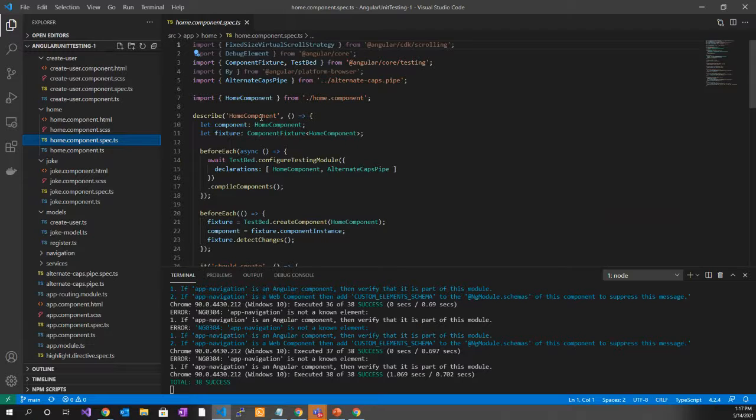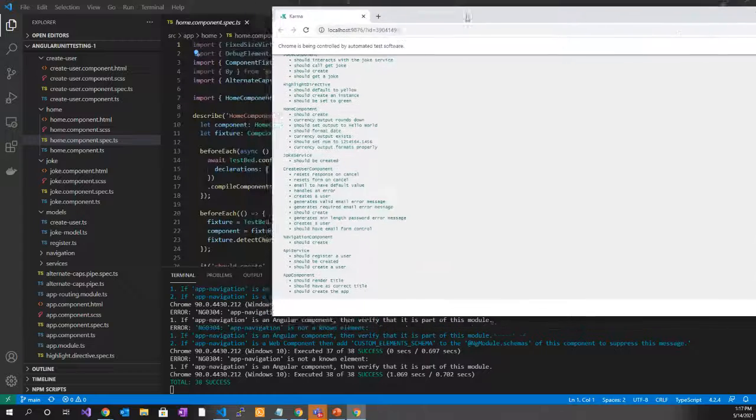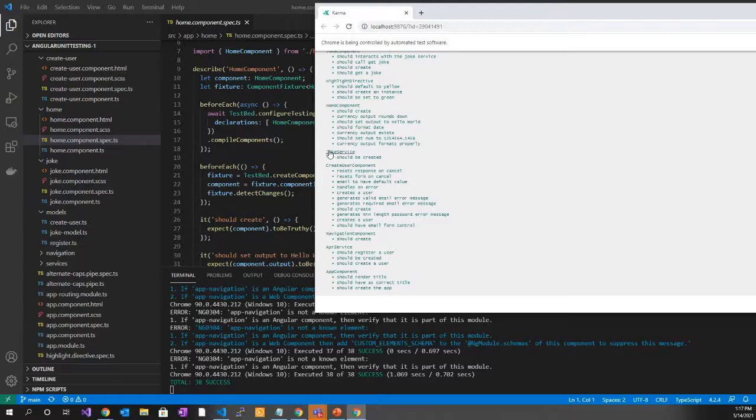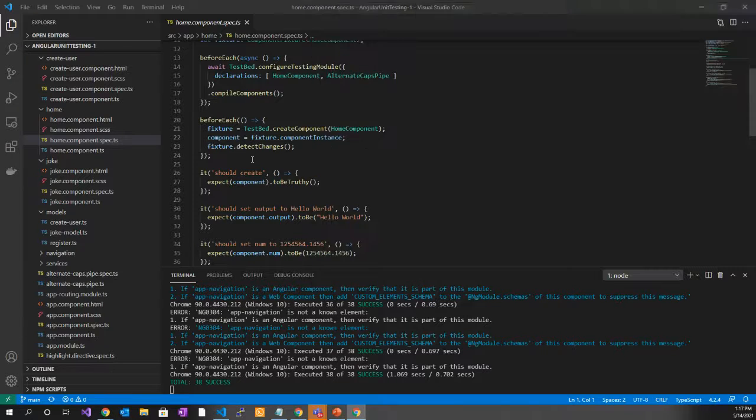Again, Jasmine is included with this, considered a behavior-driven design framework versus your more traditional TDD, or test-driven development. The goal is a more declarative syntax. And so look here at the home component. This describes a single home component, and then down below, I say the first test should create, should set output, etc. So this is how it automatically runs through our test files and gives us a more user-readable, more user-friendly format.